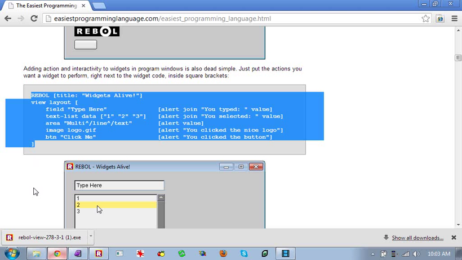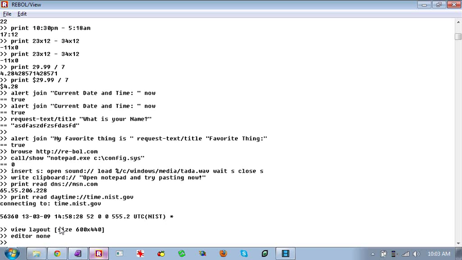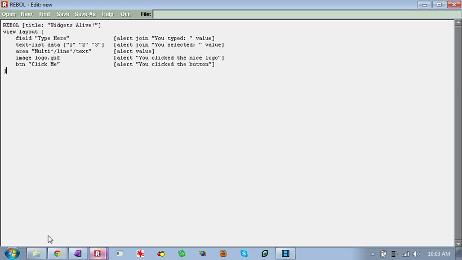To get your programs to do useful things, you can have widgets perform actions. And I can see here I still have a view layout. Go to title, call this widgets live. There's a field. Now in the field it's going to have some default text that says type here. And after that field I have a block, a little square dot block.